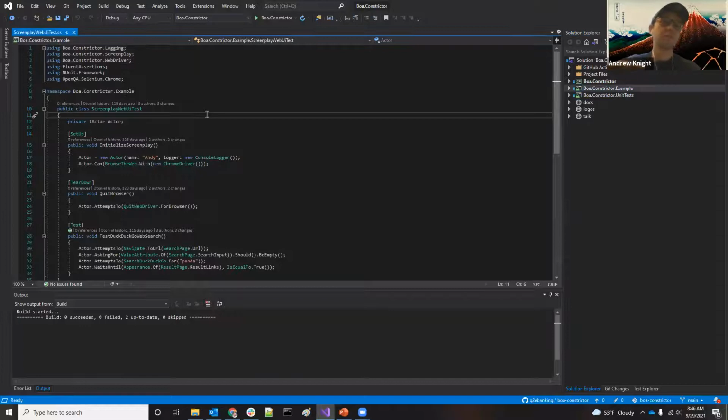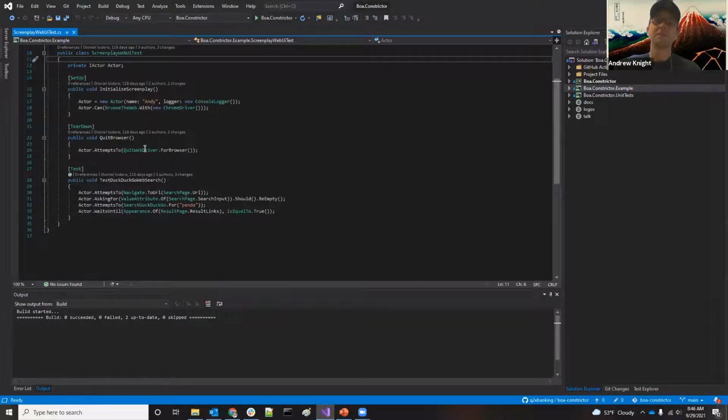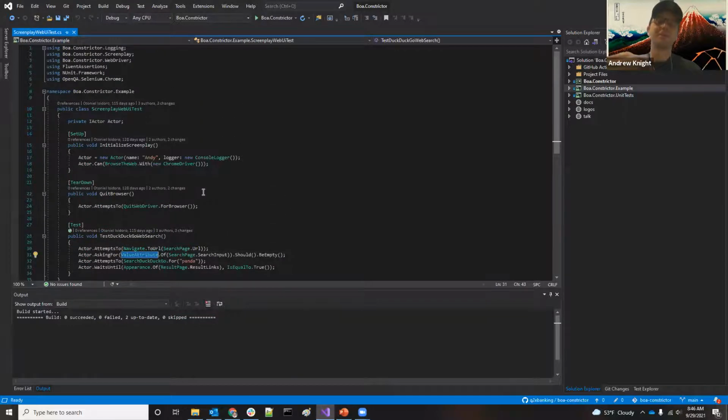So like I said before, the purpose of Boa Constrictor is to provide a lot of these things out of the box for you, right? Your basic things like quitting a WebDriver or navigating or scraping a value attribute. Those are very repetitive kinds of things that we've encapsulated in these interactions that you can just call. Setup for Boa Constrictor is very simple. You create your actor, you give it the abilities, and then you're basically ready to go.